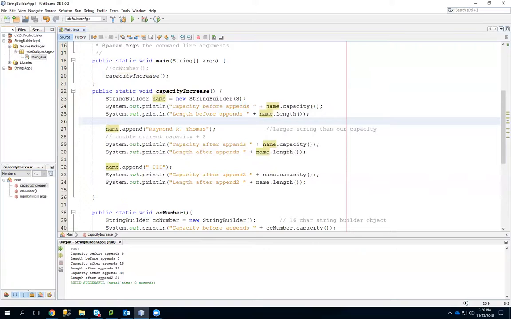But if I started out with a string size of something pretty big, let's make a third one and we'll use that other constructor and tell it it's a huge string and then add some things to it. I want one more method here.